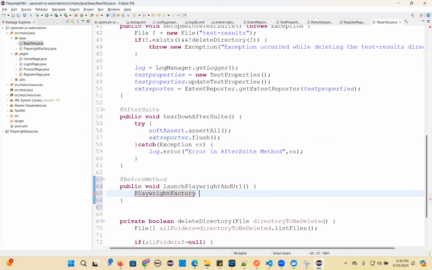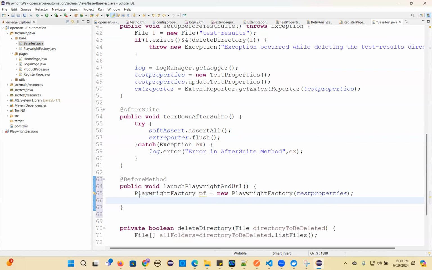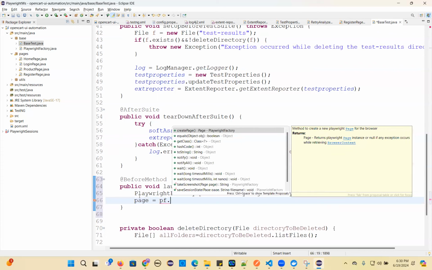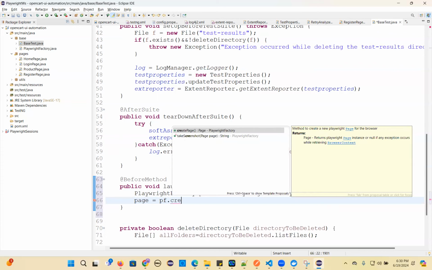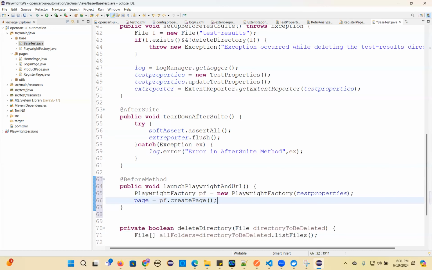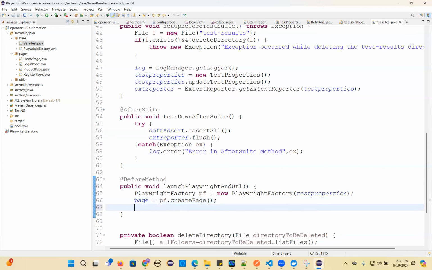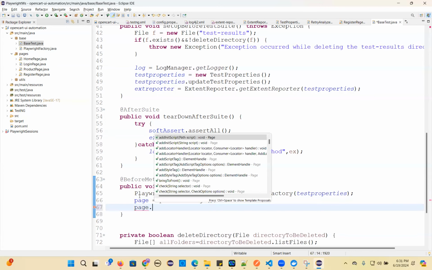Playwright factory, so pf equal to new. You have to create an object for PlaywrightFactory, and you have to pass the test properties to it. Then page, you define the page equal to pf dot. There is a createPage in this factory, and then page dot navigate.